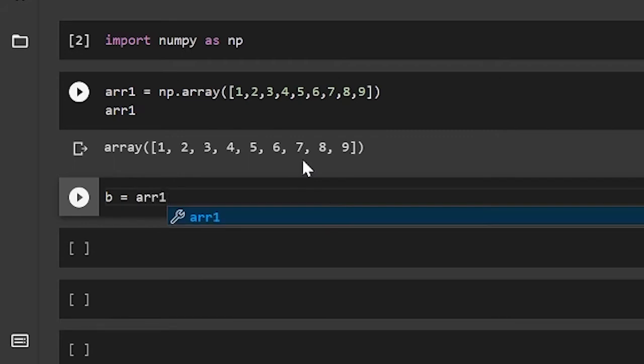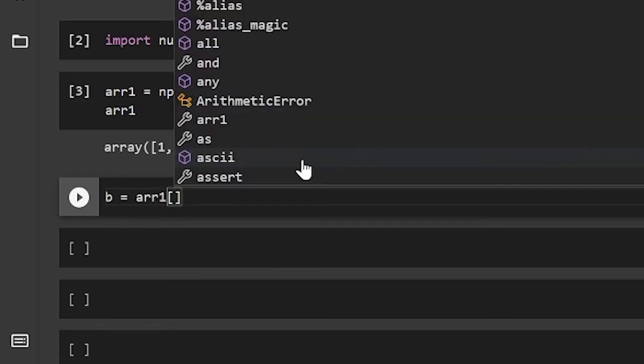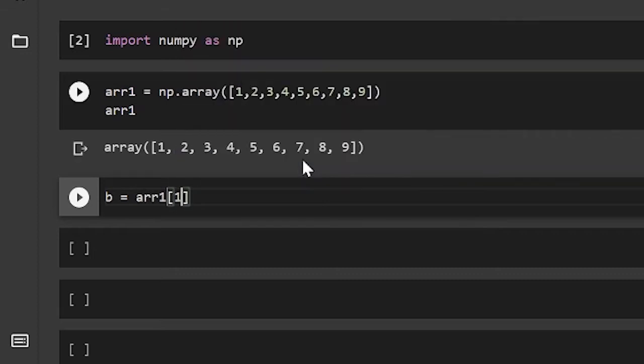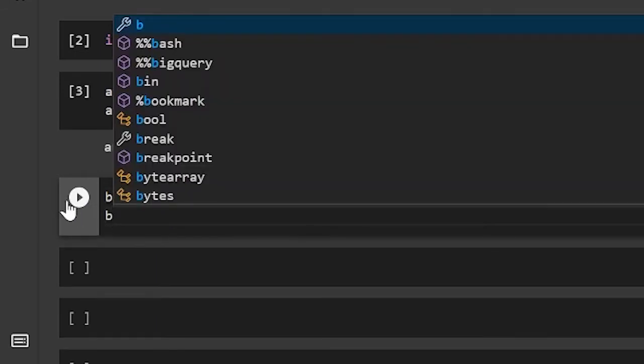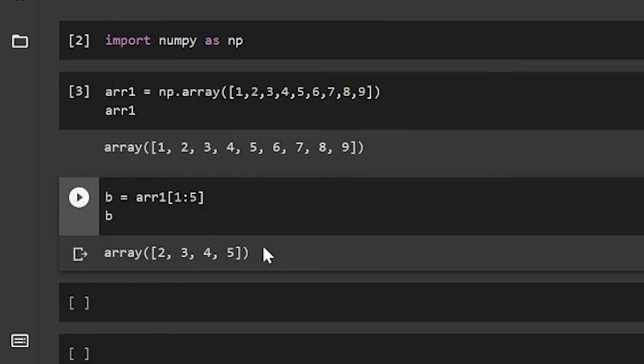So array1 in brackets, and you do start. Let's say I want it to start at the first index, then you do a colon, and then it's the stop. So I'll say 5. And this index, it doesn't include it. It includes everything from the start all the way to the index that is stop minus 1. Alright, so let's run this, and now let's take a look at B, and we see it's 2, 3, 4, 5.